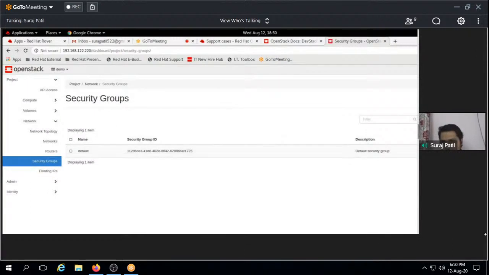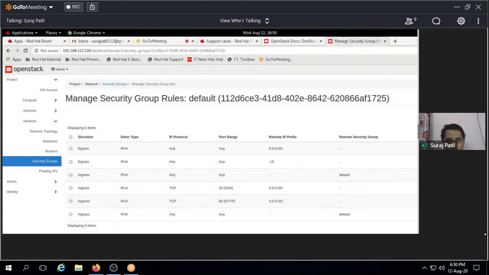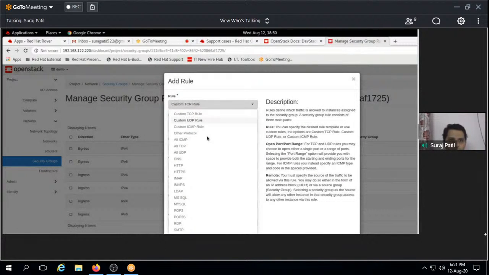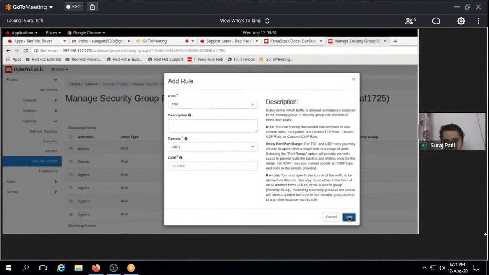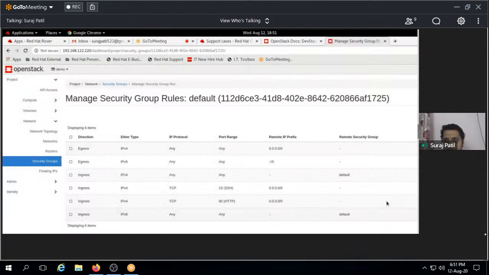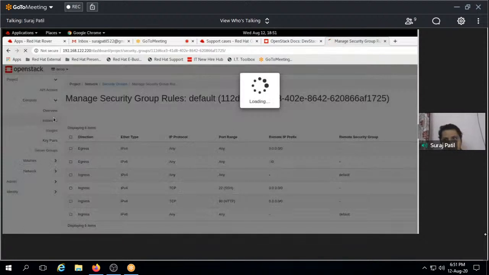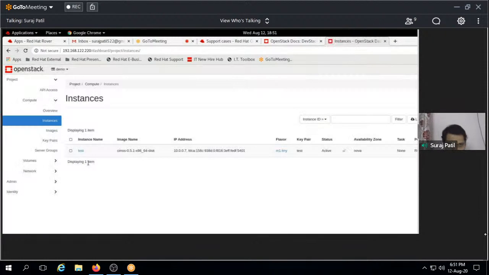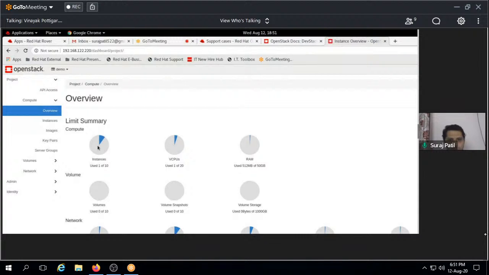As you can see, here is manage rule, add rule. I have to allow this SSH port, CIDR 0.0.0.0, add, and okay, it already exists. As you can see, it's 22. So what industry will do, they create multiple instances and log in to these instances and deploy their application on them. As you can see, there is no limit to creating instances. Until and unless you have very good hardware, you can create multiple instances.